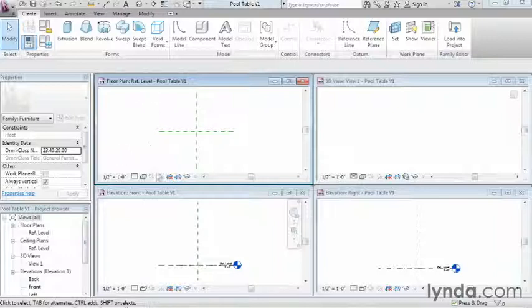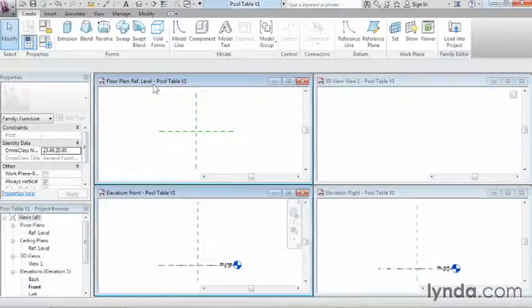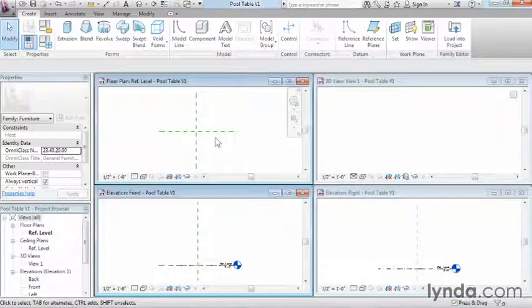Now, I've got my 4 windows tiled on screen, and if you want to learn how I did that, you can look at the previous movie again. And I've got the floor plan reference level active, and that's where I'm going to start.